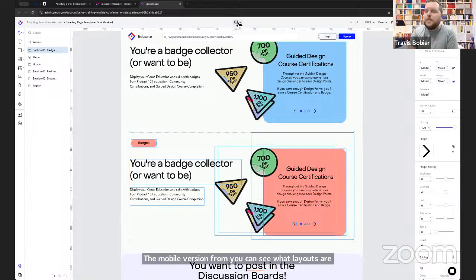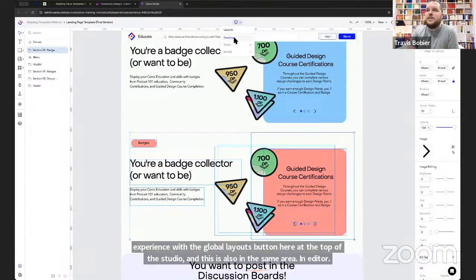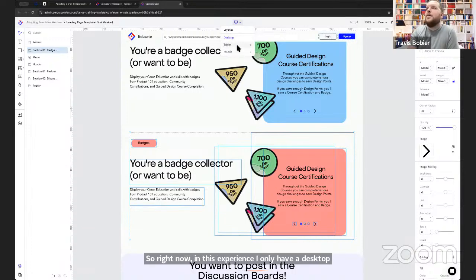And this is also in the same area in editor. So right now in this experience, I only have a desktop layout. I do not have a tablet or a mobile layout, but if I did, I would be able to delete those other layouts if I did not need them for this specific experience. But it's definitely worth calling out to be mindful of your mobile version, if ultimately you're going to have this experience or template be served to mobile users as well.